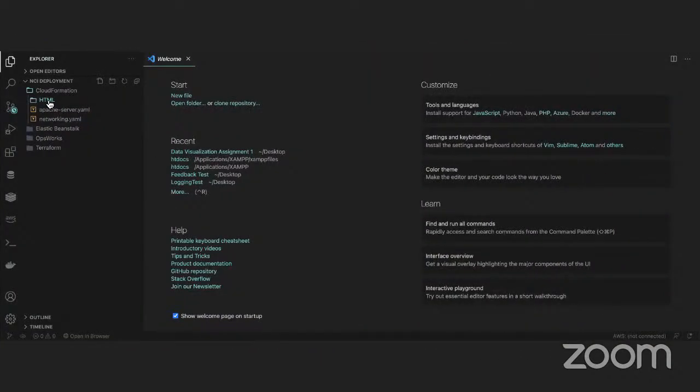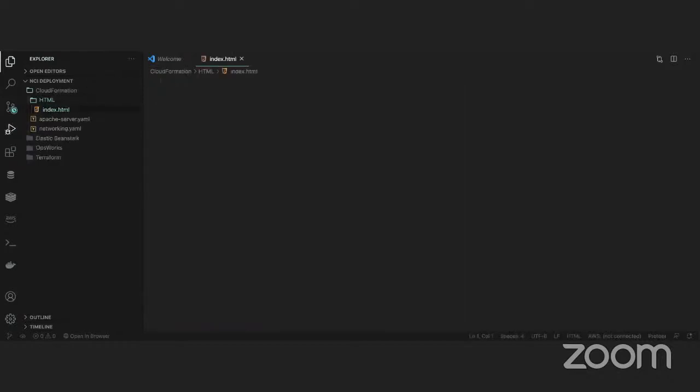So I'm going to do it differently this time, because before I created the OpsWorks stack and the layer and the instance and the app, and then I created the HTML file, and then I pushed it to GitHub. So I'm going to do it differently right now. I'm going to create the HTML file first. So I'm going to say index.html, right? And I'm going to type a few things here that I have.